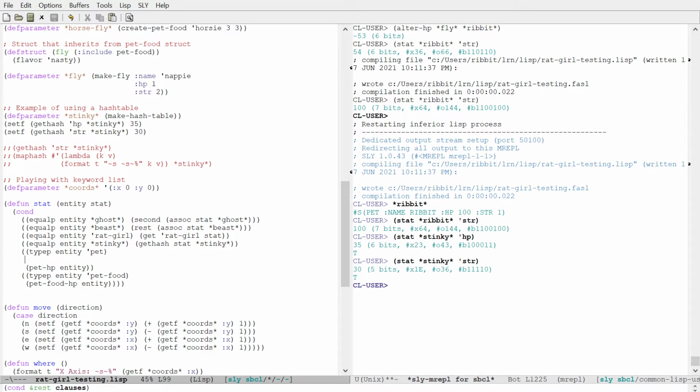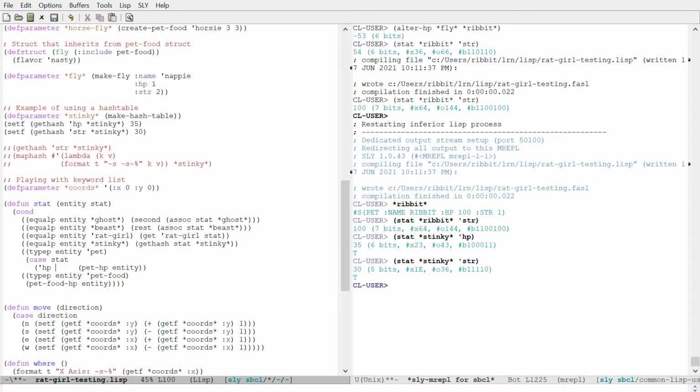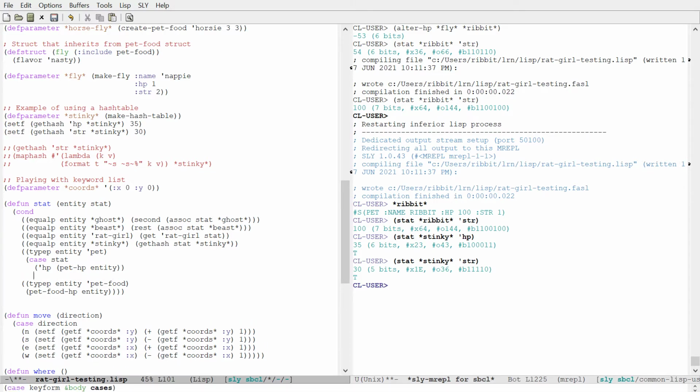So here I'd put an if preferably, but I'm just gonna use a case. Case stat. And then here I'm gonna put, is it HP or HP? I wonder if I have to put the quote there. And then case str. Put pet str entity. Now that I have the other stuff working correctly, I could probably just do that.